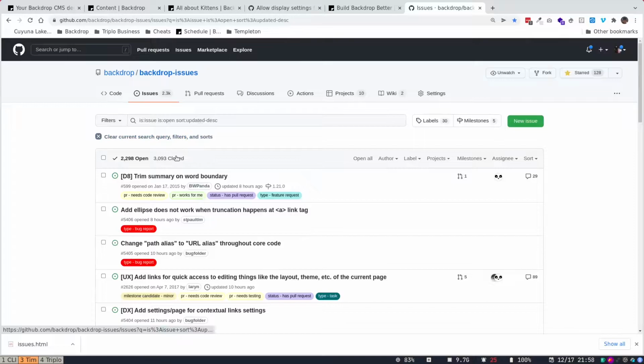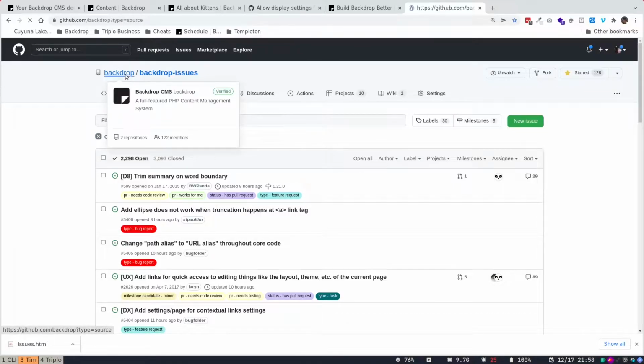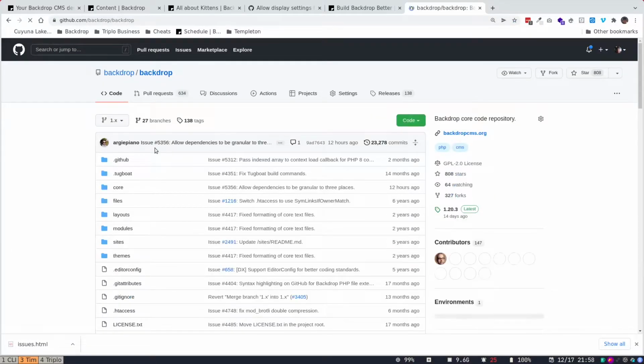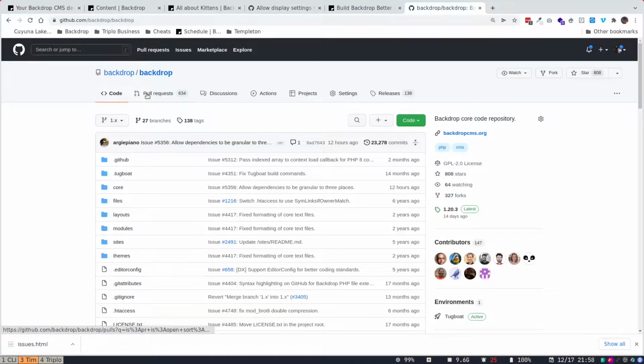And surprisingly, there's also a lot of pull requests. Actually, if I click on Backdrop, the Backdrop code repository, we can see that there's 634 pull requests currently submitted to Backdrop. And some of these are probably duplicates. Some of them are proof of concept that maybe are just something somebody submitted at some time. But a lot of these are waiting for review and can't get into core until somebody tests them and reviews them.